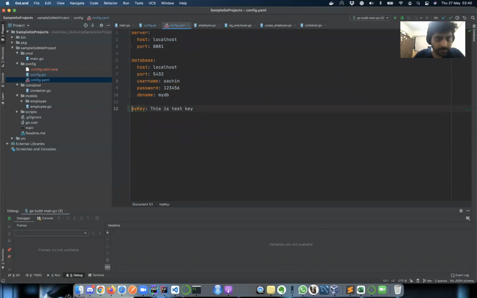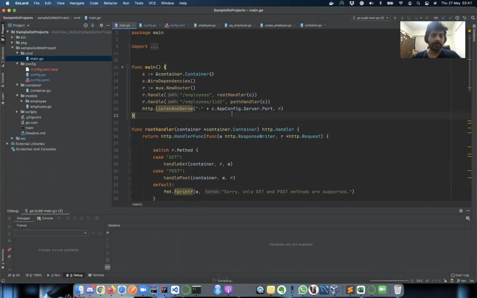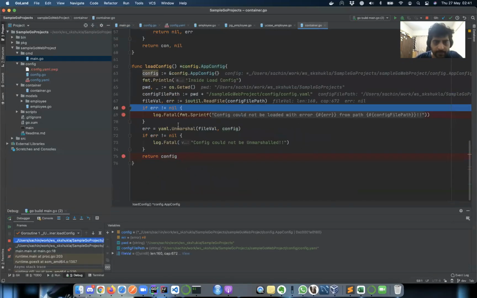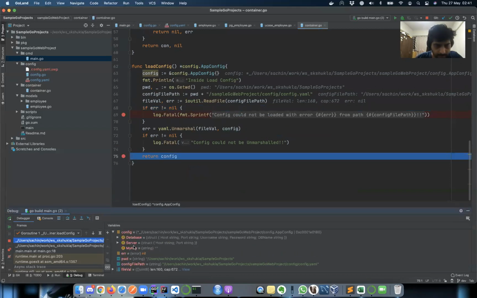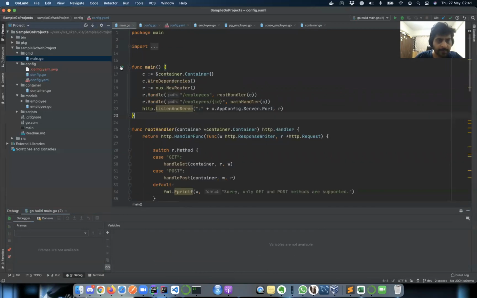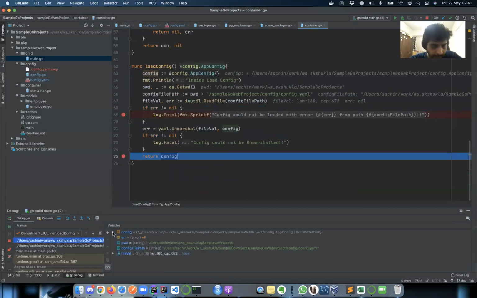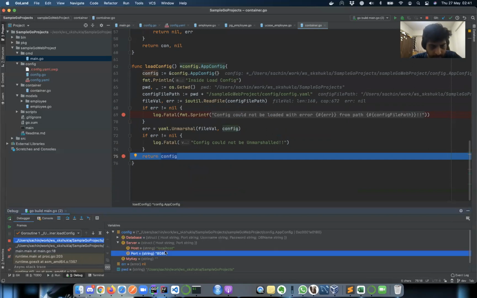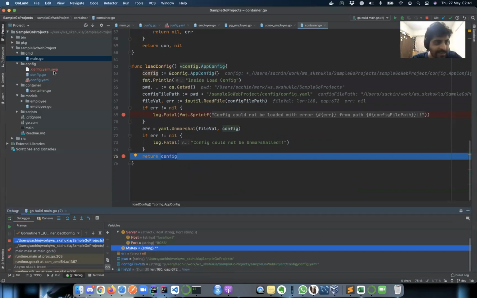Is this a space causing problem? No, should work, right? My key debug. Database my key. Server port has come. Is it even taking this or not? 8085. Debug. This is so crazy.